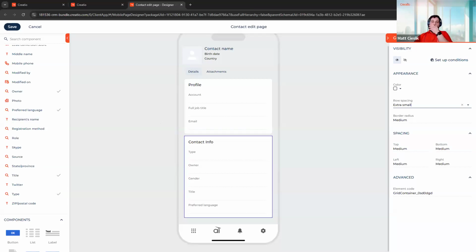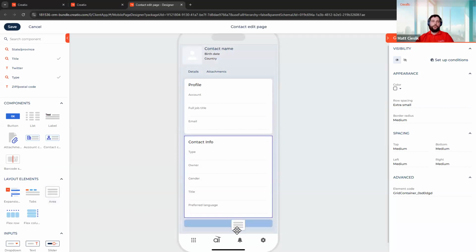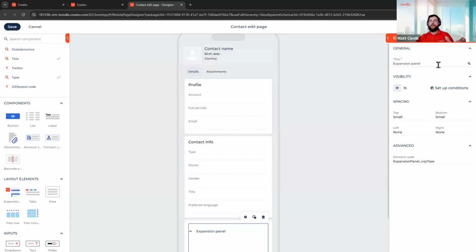Okay. Now I would like to place another area. So let me scroll down to layout elements, and of course, let me drag it inside of our details tab. This time, I'm going to use the expansion panel. And that piece of our contact edit page is going to be dedicated to the addresses of the contact. Addresses. Okay, so that's the first one.